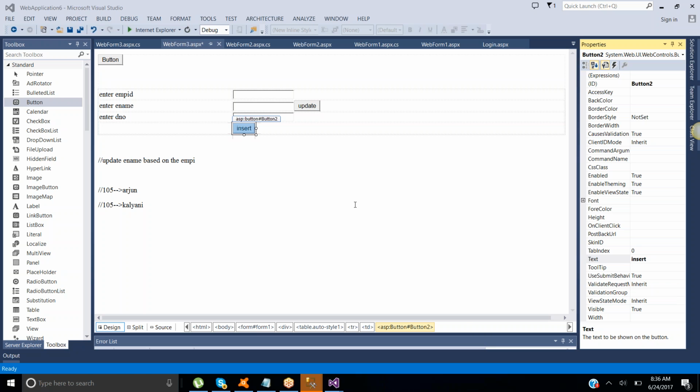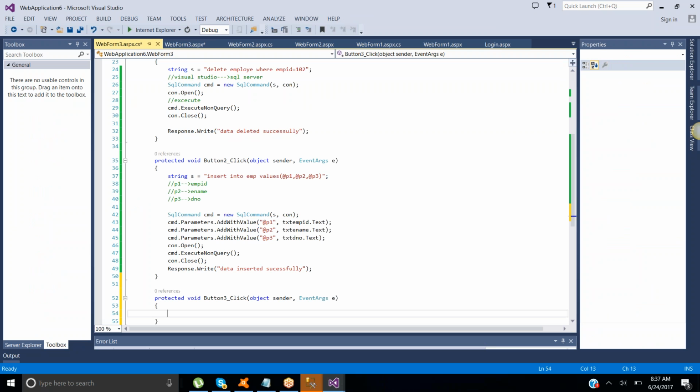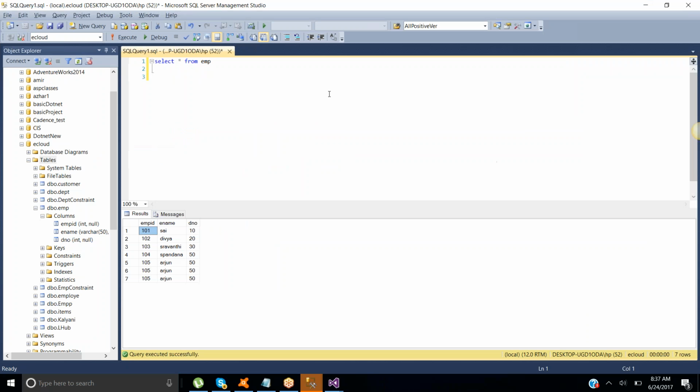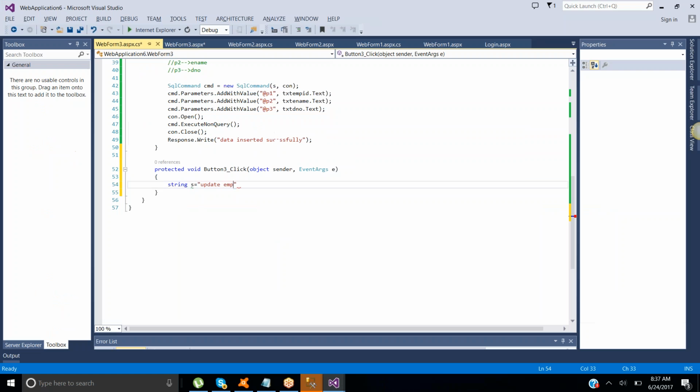As we discussed, based on employee ID, we need to update the employee name. Am I right? Now, listen here all of you very carefully. Whenever a user is clicking on the update button, we need to write the query: string s is equal to update EMP, because we are pointing to the table EMP. Now this EMP has the columns employee ID, employee name and department number, as we discussed.